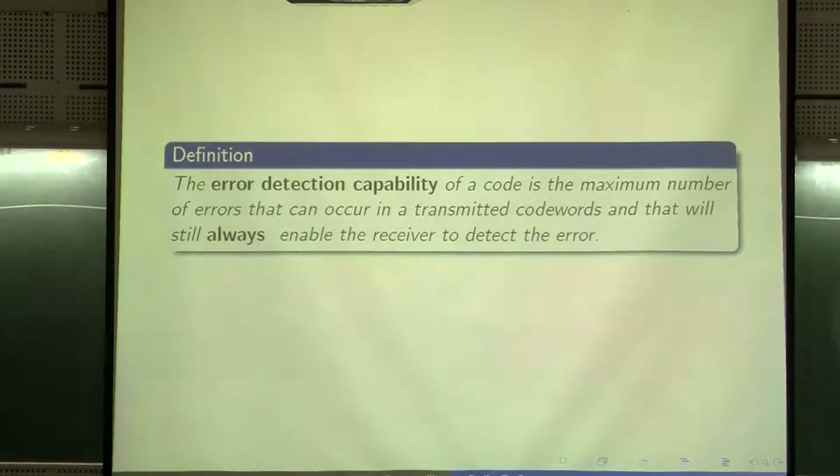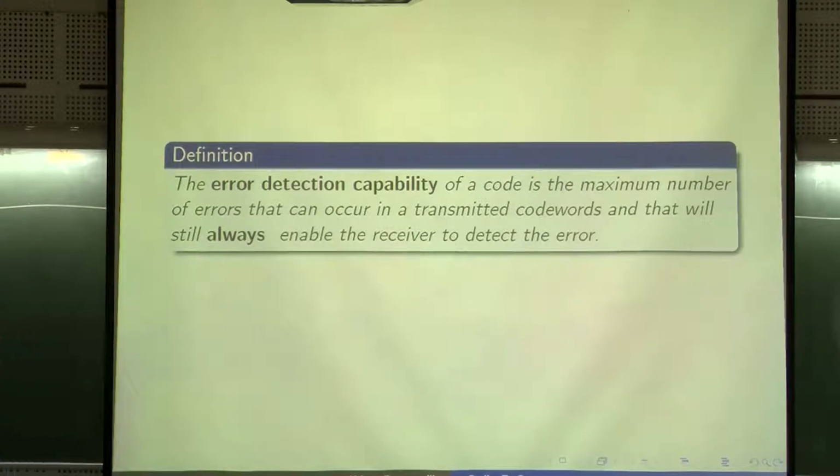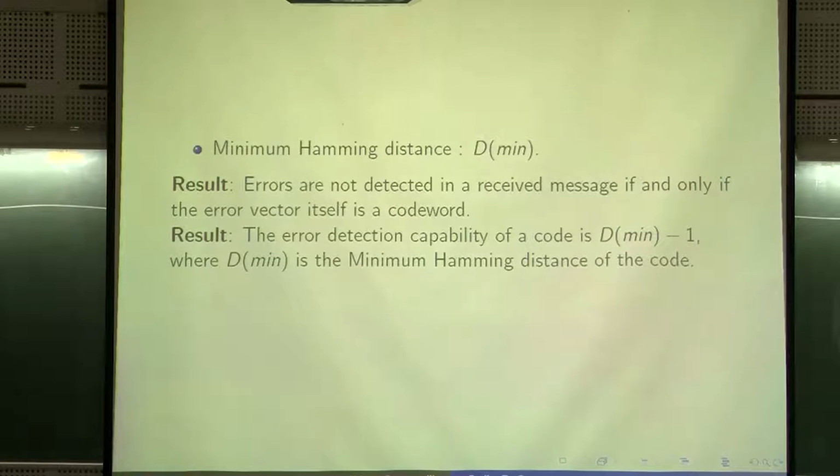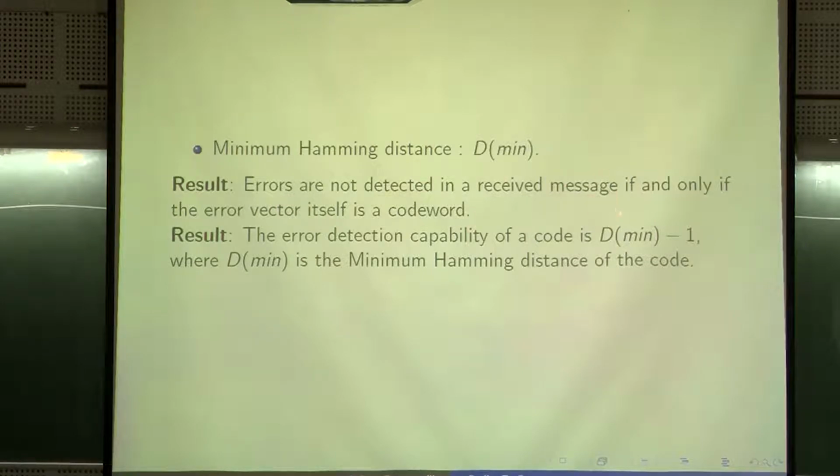Now we need a definition. The error detecting capability of a code is the maximum number of errors that can occur in a transmitted code word that will always enable the receiver to detect the error. If the minimum Hamming distance of a code is d min, then a simple result says that errors are not detected in a received message if and only if the error vector itself is a code word.